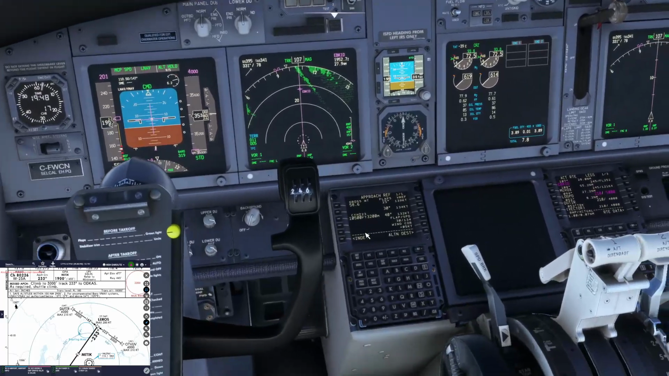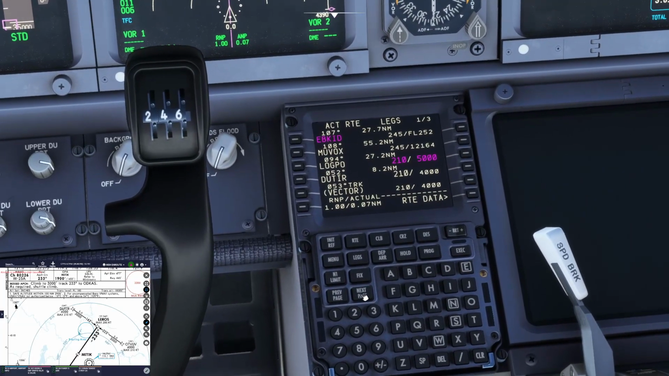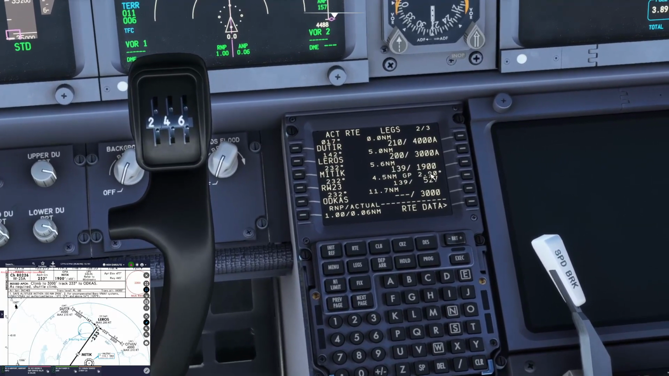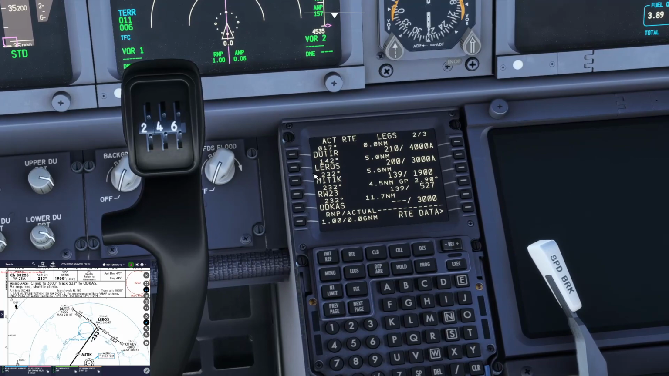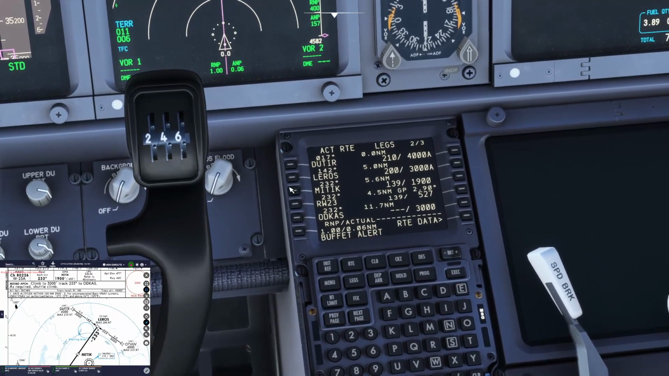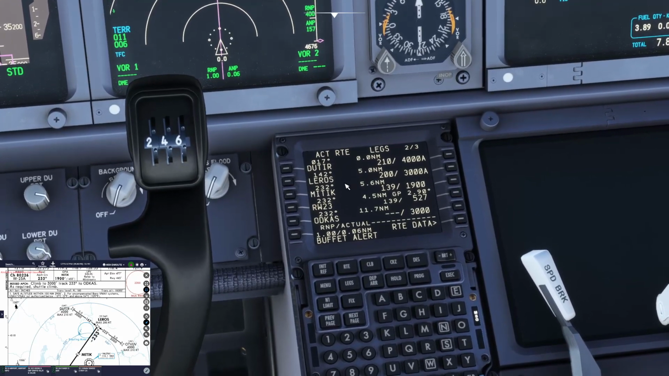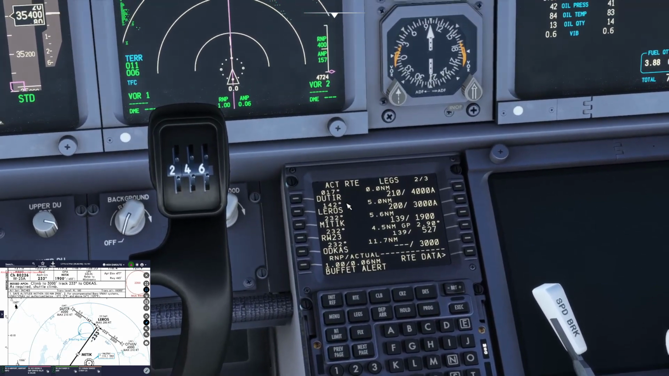So if we have a look at that, we can go over here real quick to legs, and you'll see 4,000, vectored 4,000. But if we have a look here, 3,000 above. So we'll be descending to 3,000 when we get to Lee Ross, or heading towards Lee Ross. Okay, so that's how you do that.